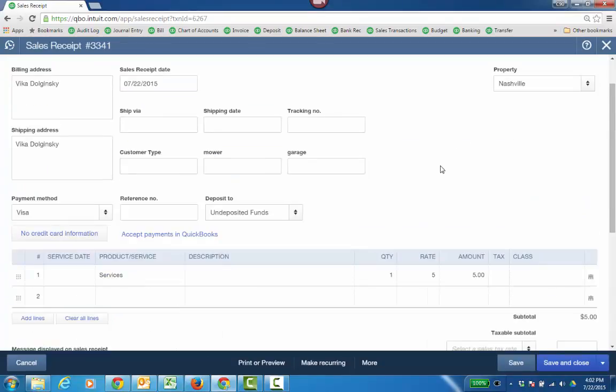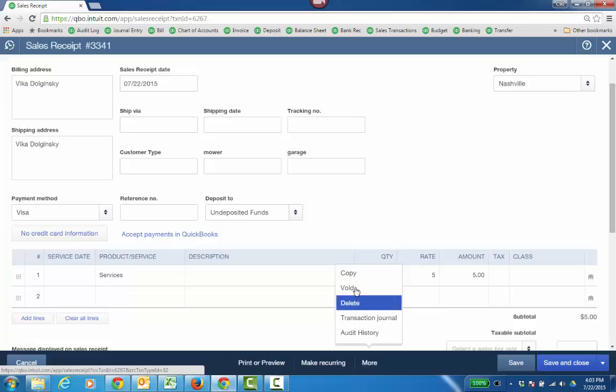Now, there is a bar at the bottom of transactions in QuickBooks Online. Things like if you want to print or preview it, or cancel out, or save and close, or save and send, or save and new. There's also a More tab. Click on it, and here's where you can copy the transaction you're on, void it, delete it, or look at the audit history. What has happened to this transaction.